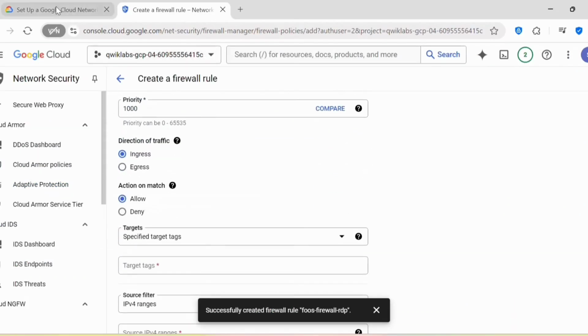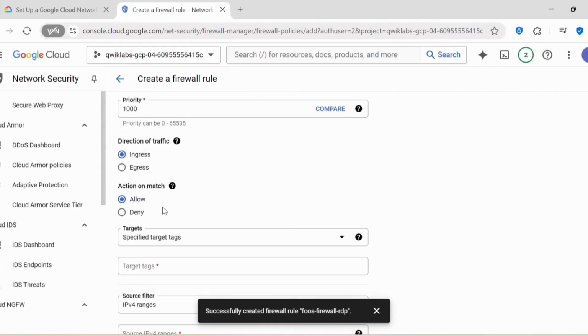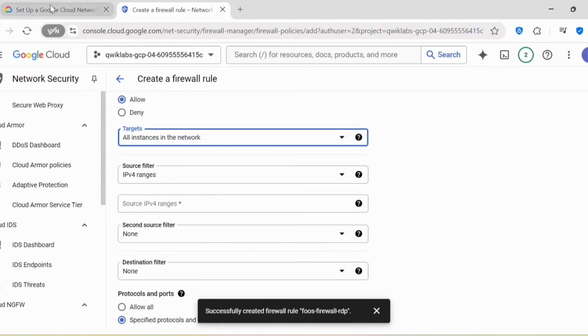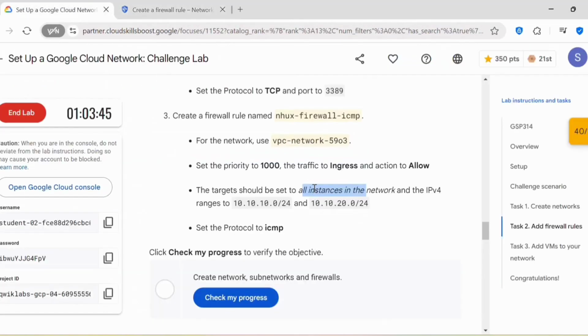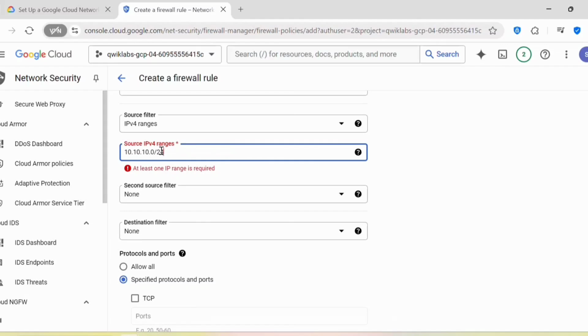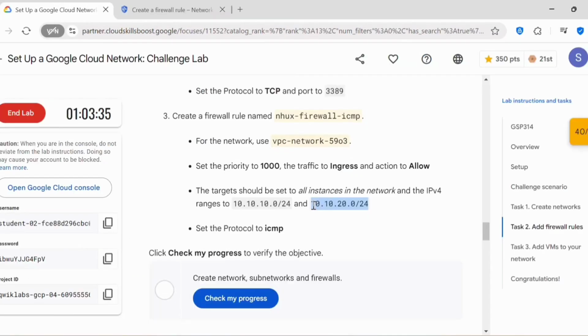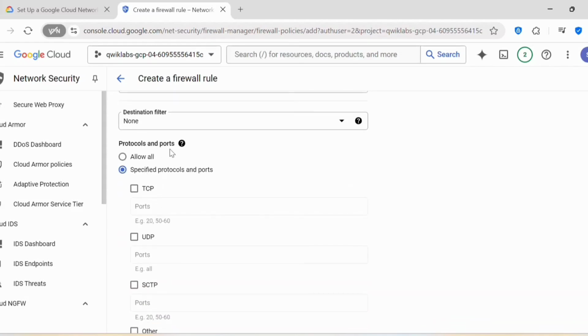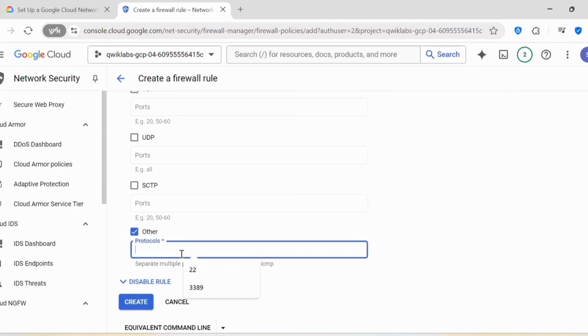Select the VPC network. So direction of traffic is ingress, action on match is allow, specify target tags. So under targets, you need to select all instances in the network and source IPv4 address range. So let's copy this. Under source IPv4 ranges, you need to give those two IP address ranges, and under protocols and ports, you can select other. So you can give ICMP. Click on create.